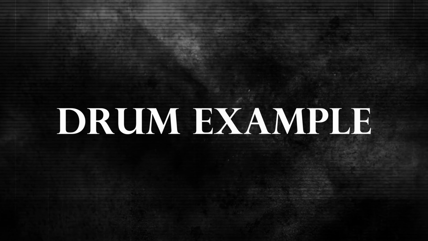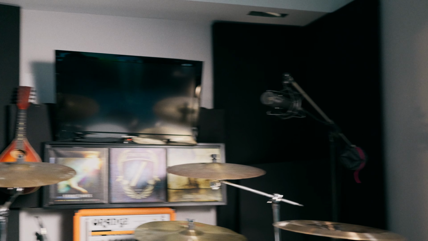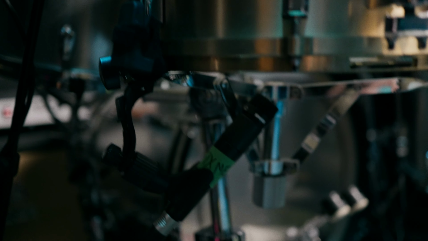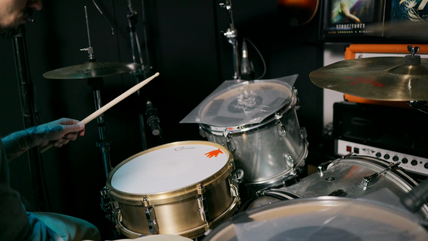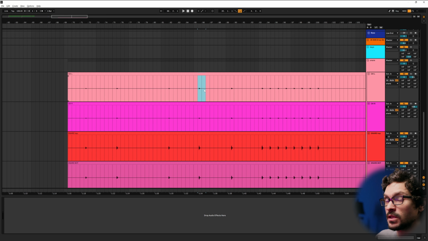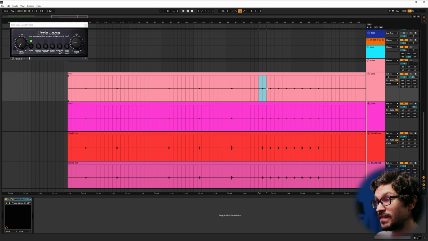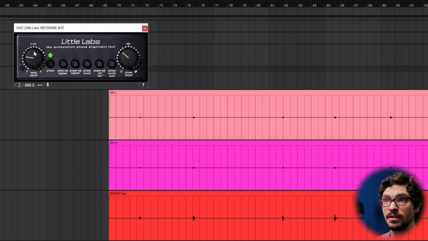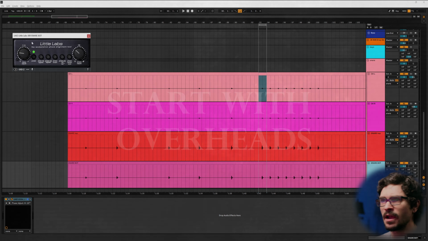For the first example, I just recorded my drum kit. It's basically just two overheads, and I'm only capturing a snare to show you what's going on. Got a snare top and a snare bottom mic. So the easiest thing to do is basically just loop the same hit. That way you're getting the exact same performance and you can really tell what's happening. My plugin of choice for moving phase around is the Little Labs IBP. It's a UAD plugin. I only suggest this one because it's what I have and I'm so used to it.